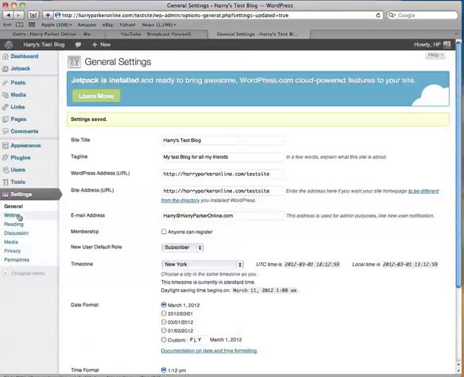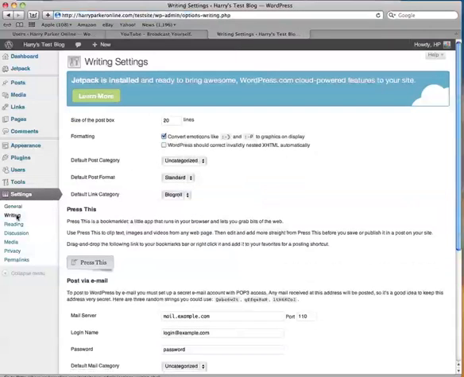Okay, the next one is going to be writing. We're going to go back over to the left side on writing. And we look up and size the post box. We can leave that. I like having this checked. Convert icons to emoticons. That takes a little smiley face and makes it like a real little smiley face.